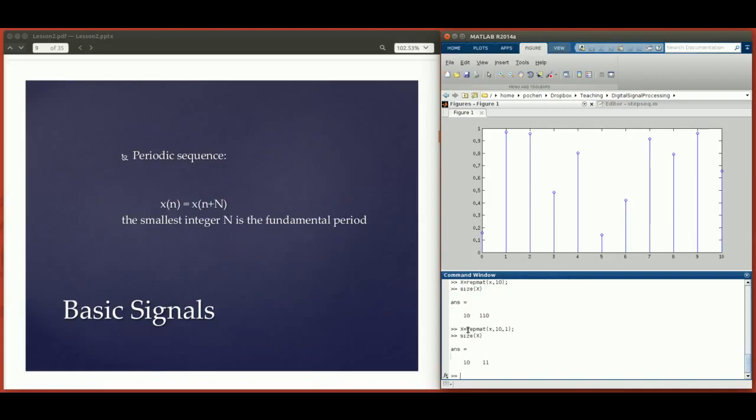The simplest way is to use repmat. So suppose x equals repmat. We're going to use big X to represent the periodic sequence, and we're going to repeat the small x vector. We're going to repeat it 1 time in the row, but 10 times on the column. So if you look at the size of x, it's going to be 11 times 10. It's going to be 110.